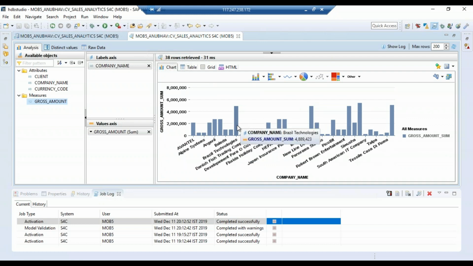Now I want to give it to the end user. And as you all know, with S4 or with ABAP on HANA or BW HANA now, the new front end is your Fiori application. So that's the ultimate outcome we want.